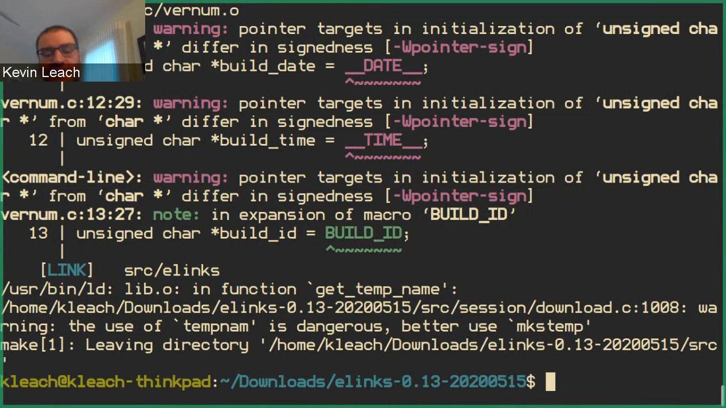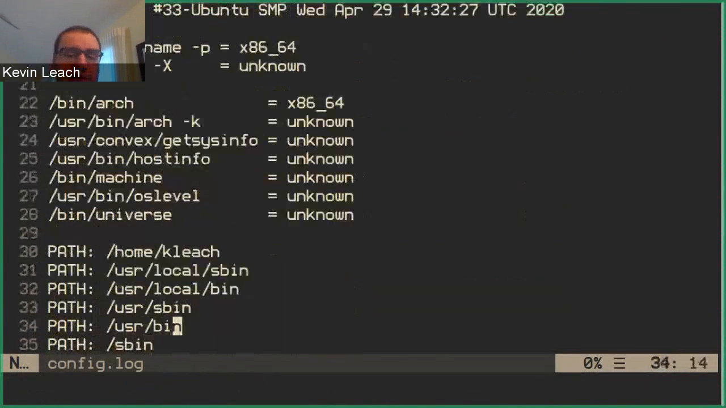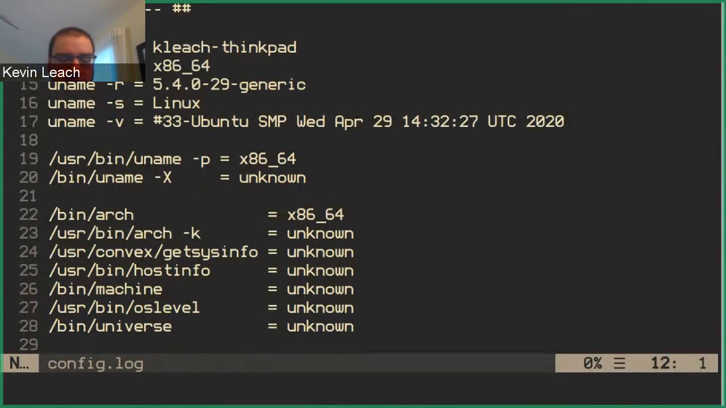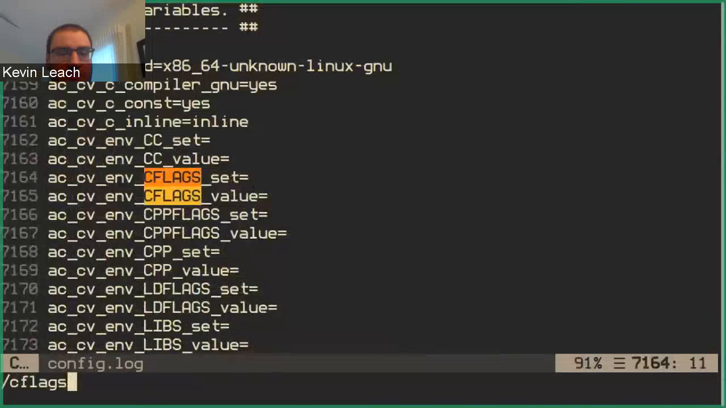So before I move into that, though, there's also another thing to point out. When you run the configure script, ordinarily it'll create this file called config.log. You can take a look and say, okay, here's the command that I ran to ask for various platforms. Here's a bunch of information about the system that I'm running. Let's see here. Let's go down to CFLAGS.